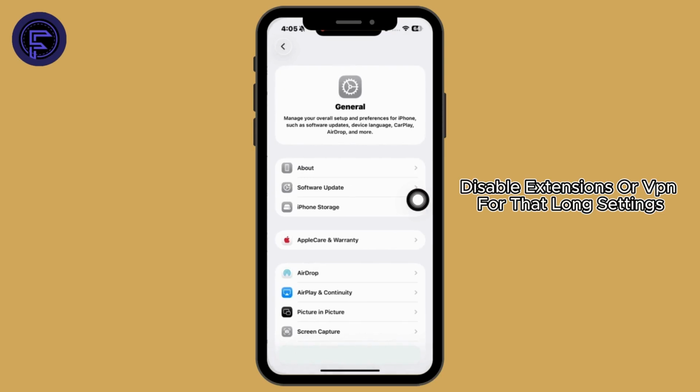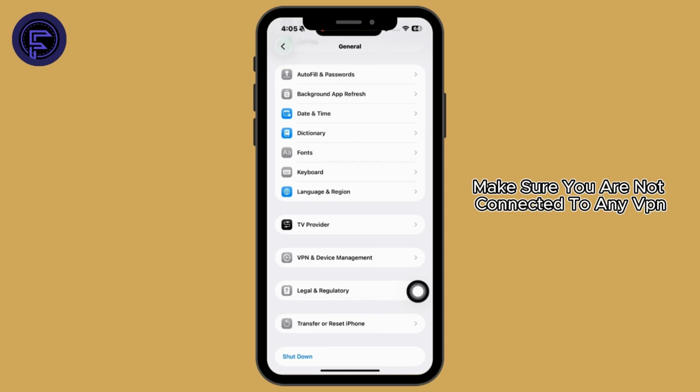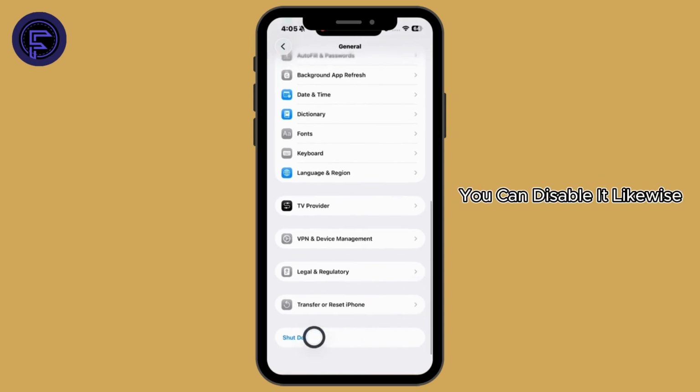Next up, disable extensions or VPN. For that, launch settings, click on the option General, click on VPN and device management. Make sure you are not connected to any VPN. Likewise, if you have enabled any extensions, you can disable them.